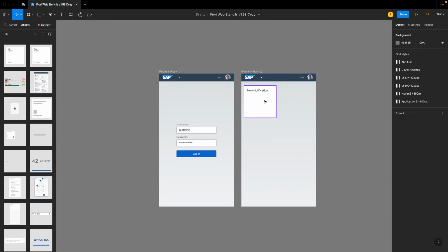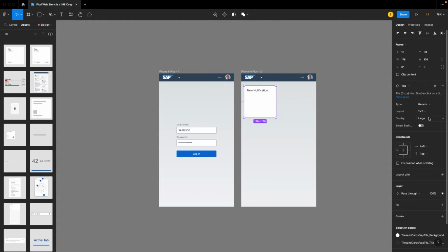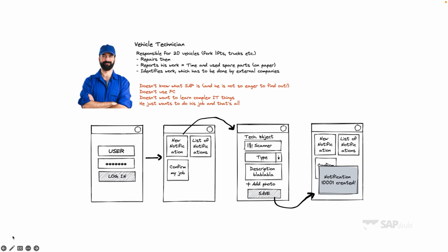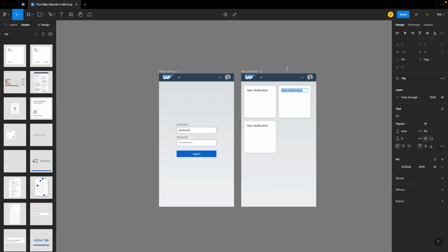All right. We can also select icons, which can change the type of tile. For this purpose, we will just use a very simple one. Control D to duplicate, to move it to the right side. Control D one more time to move it down like this. All right. This one will be a list of notifications. Am I correct? A list of notifications and confirm my job.